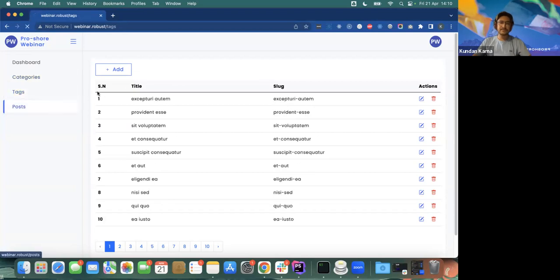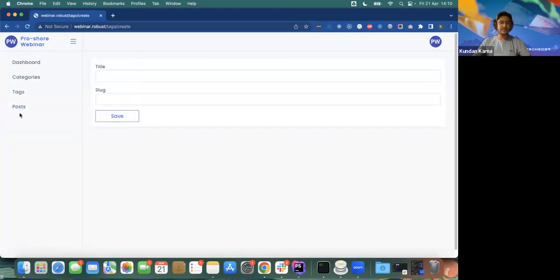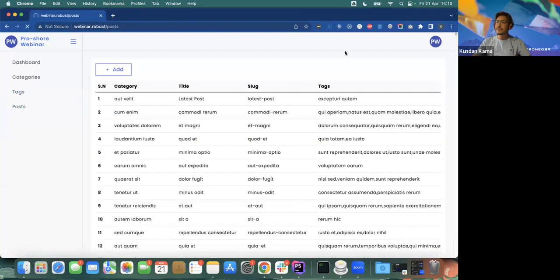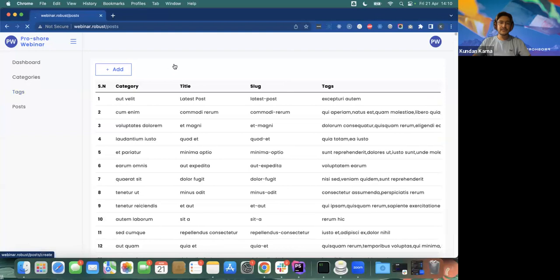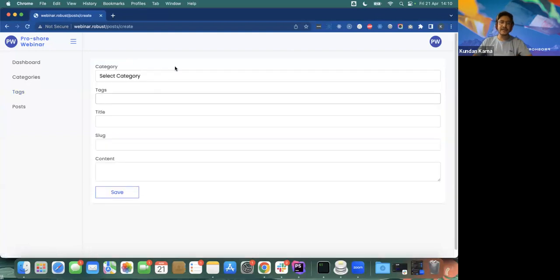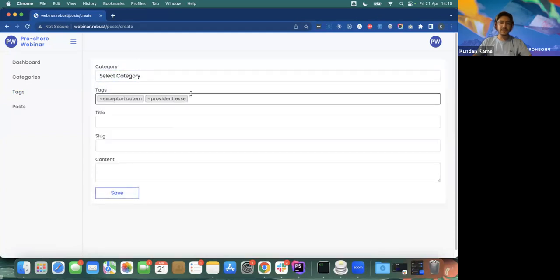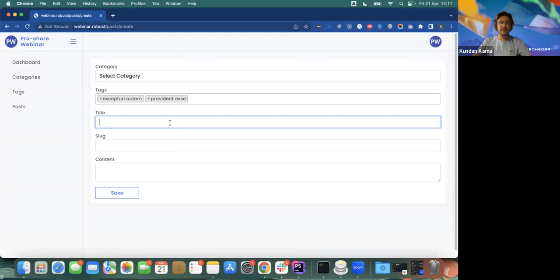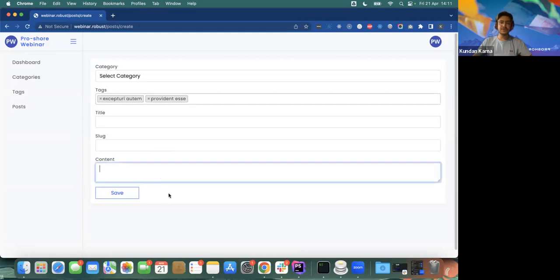slug, and for the post you can have one category. You can have multiple tags and title and content. As you can see on the screen right now, you can have a category, multiple tags, you can select multiple tags, and you can add a title and add content to the post.